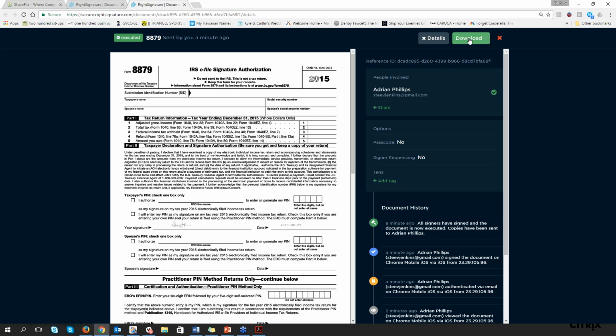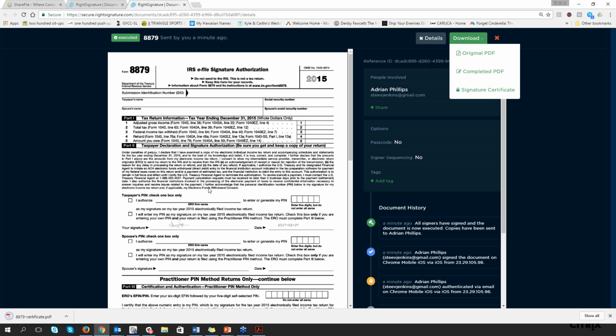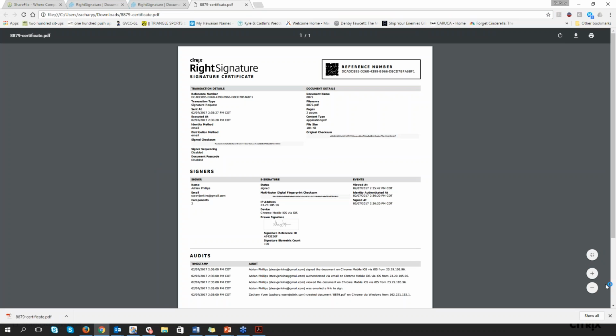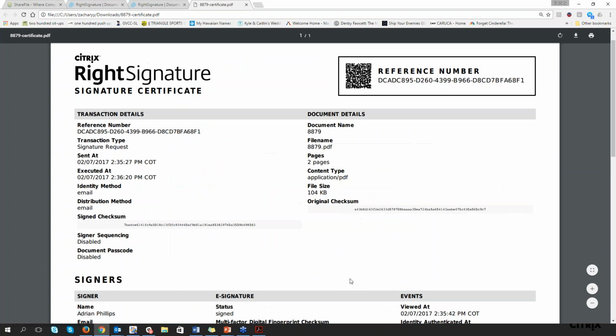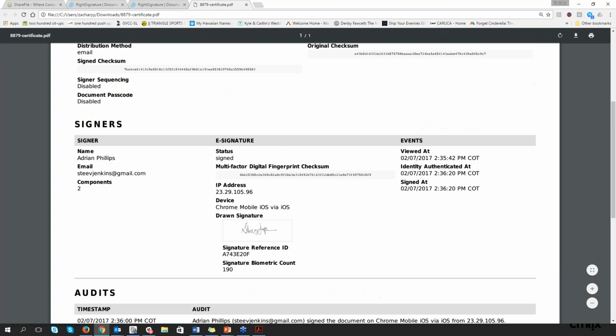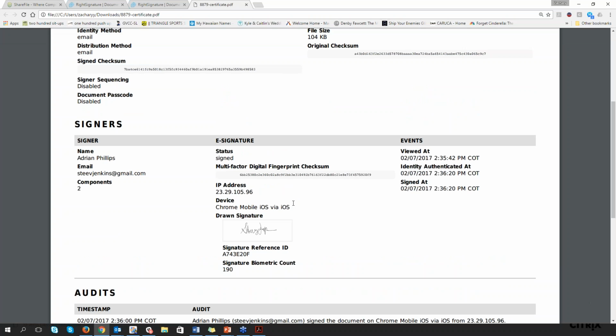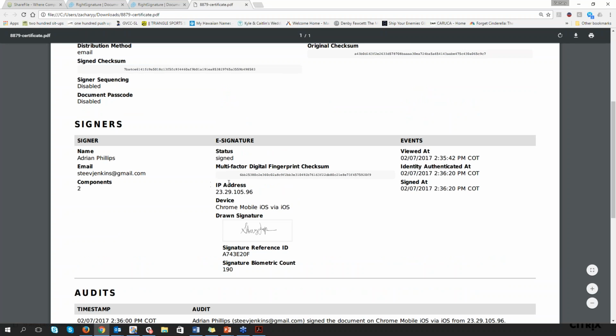But now when I go ahead and actually download the signature certificate, I can see it on there. Yeah, you can see Adrian's information right there. Now the one thing that's nice is this will show, this is way too small. And it does show right here the fact that he actually did this on Chrome, the mobile version of Chrome on his iPhone most likely. And the different times and things like that, and different IP address. So that should be pretty thorough and accurate as well.